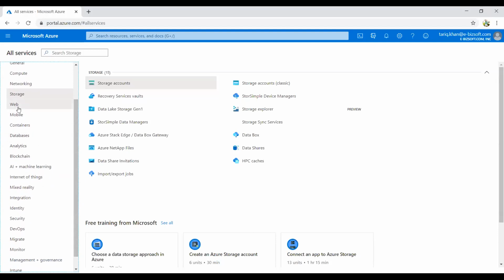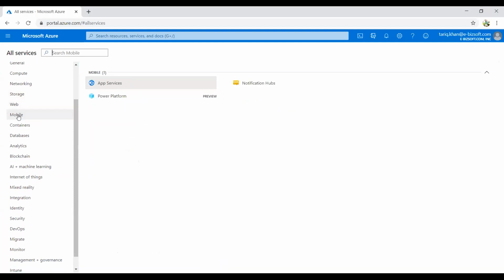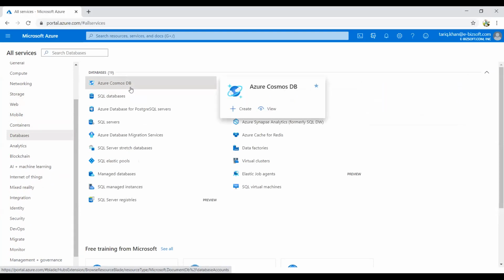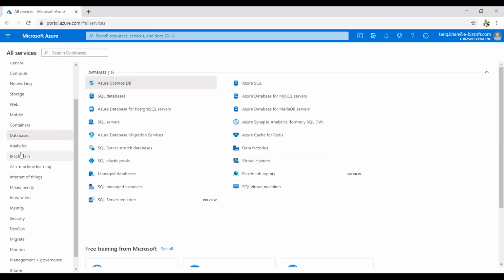Here there are a number of web applications, and a mobile application platform is available in the cloud computing industry. Here are the databases which are utilized for e-commerce or the banking sector, and you can easily see that we have SQL databases, Azure SQL, Azure Cosmos DB, and numerous options related to database applications. And here we have blockchain options, artificial intelligence, machine learning, and Internet of Things.